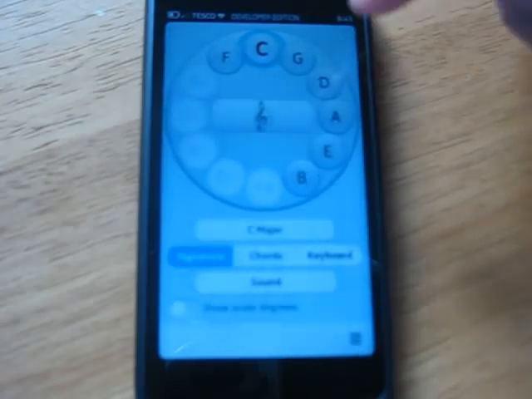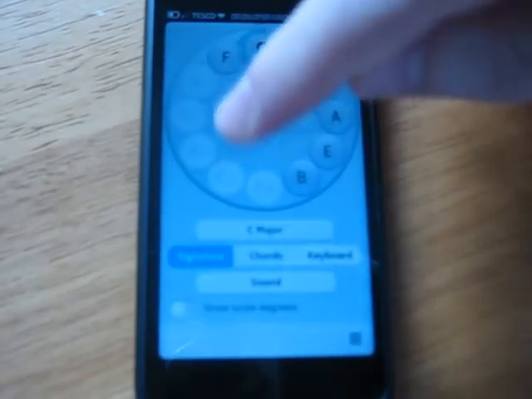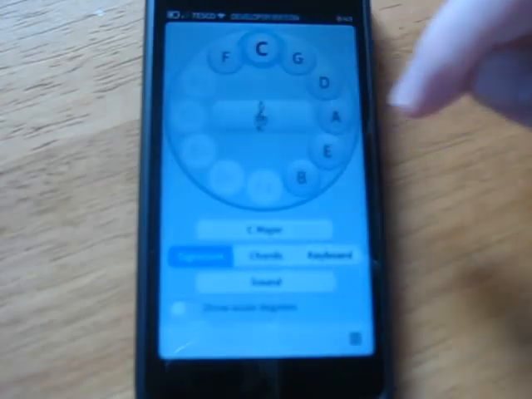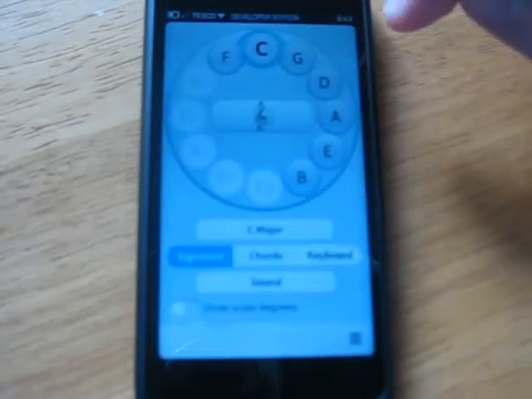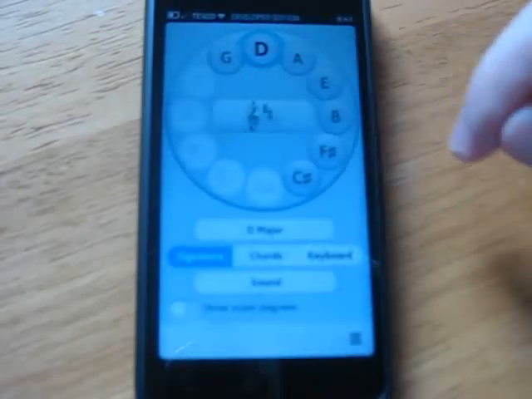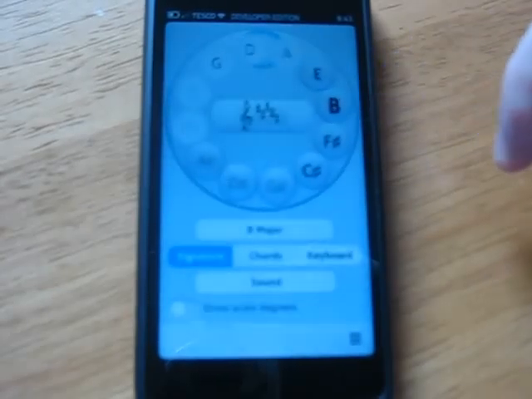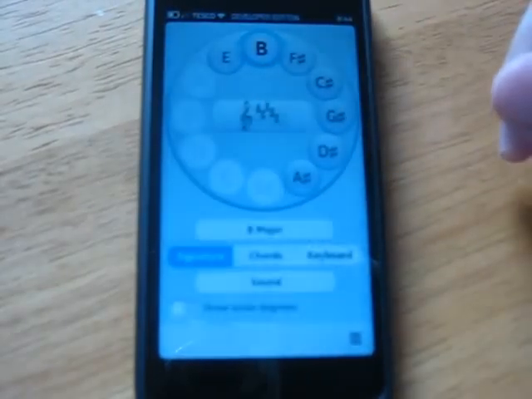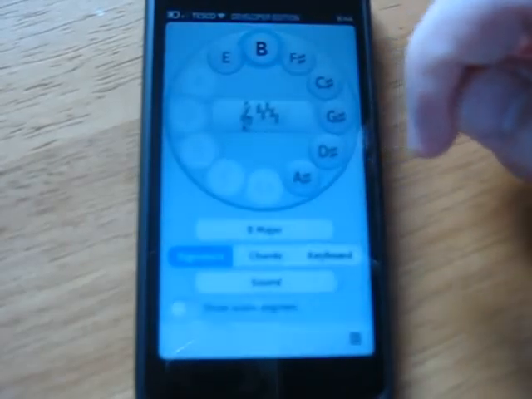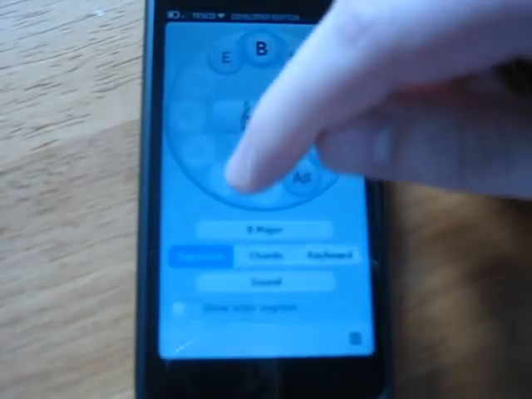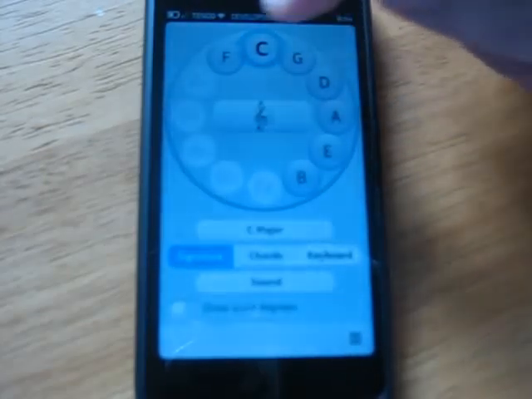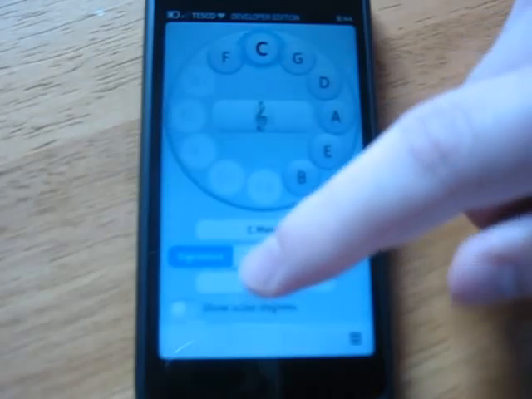So how do you use MusicCircles? This is the first mode, the signature mode, where you can find out what the key signature in traditional notation for a particular key is. For example, if I go to D, there's the key signature for D, two sharps. Or if I go to B, that's B major, there's five sharps. So you can quickly find out the key signature of any scale.